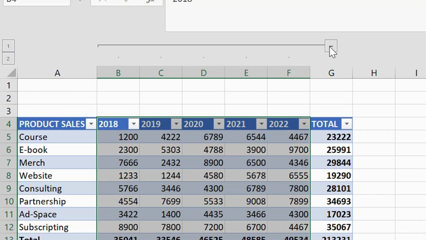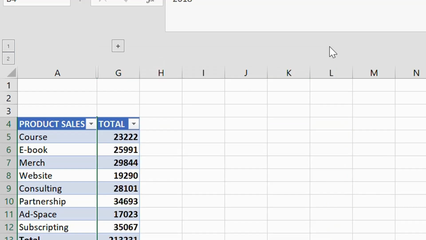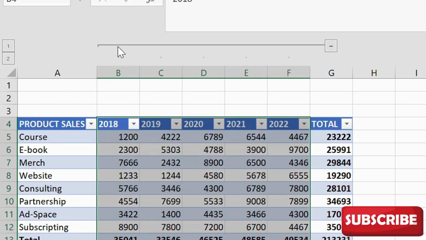Now, if you click on the minus sign, automatically the data is hidden. You can go on and print whatever you want. But to expand it, you click on the plus sign. You see it now. These are the two ways you can achieve this.